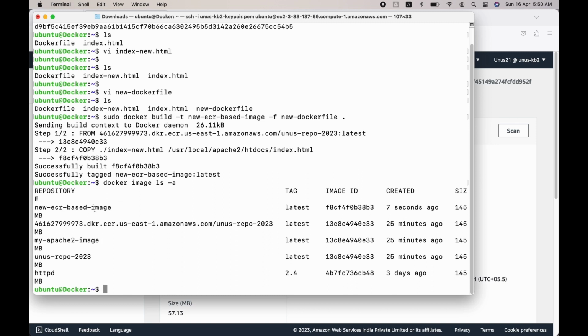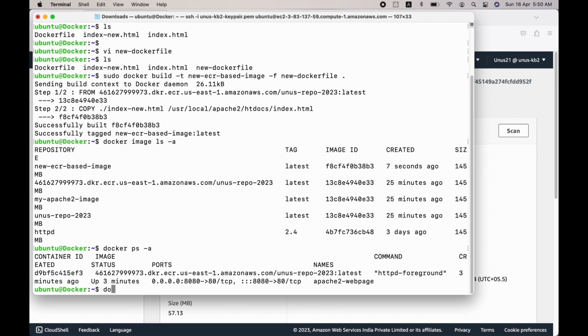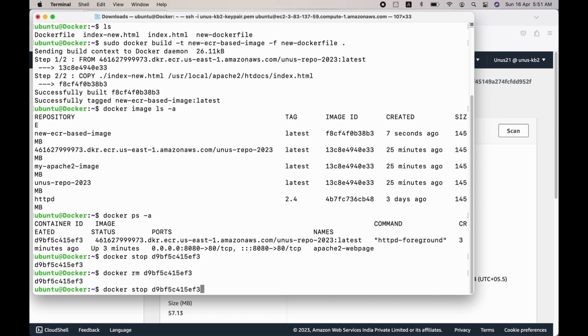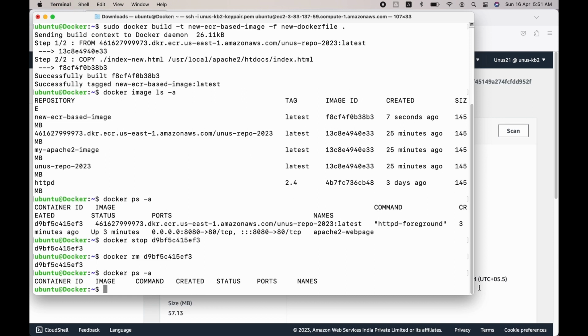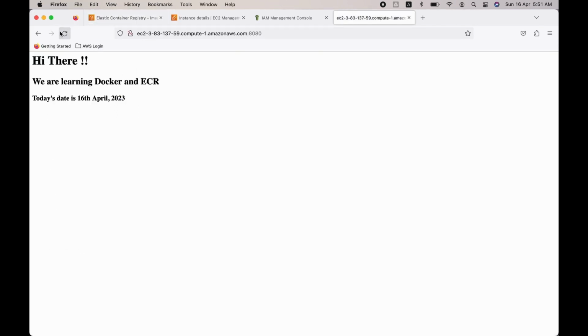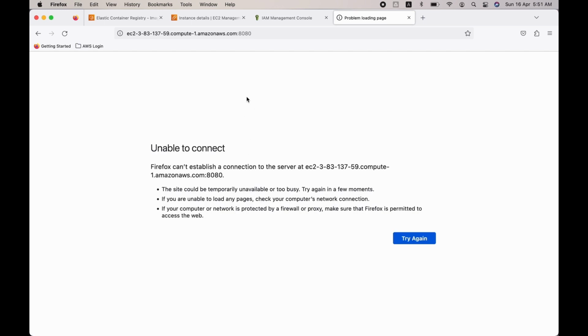Now I will create a new container based on this particular image. Before that, if any docker containers are running, let me remove them because I'm going to use the same port. That is why, as there is already a container running, what I will do is docker stop. I will do docker remove as well. Okay, now if you repeat the same command, you can see that there are no containers. Now let me create a new container based on new ECR based image. At this point in time, if you go back to that web page, you will see that this is not working, because I killed that container.